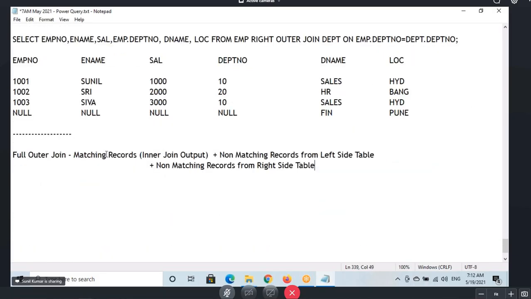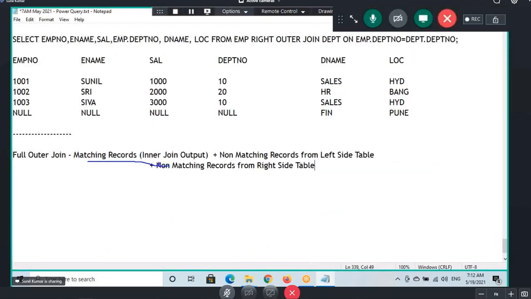So it will give matching records. Matching records are nothing but inner join output. It will give non-matching records from left side table. It will even give non-matching records from right side table.